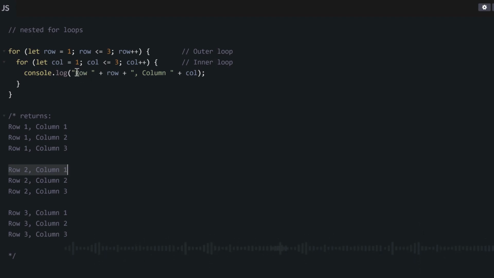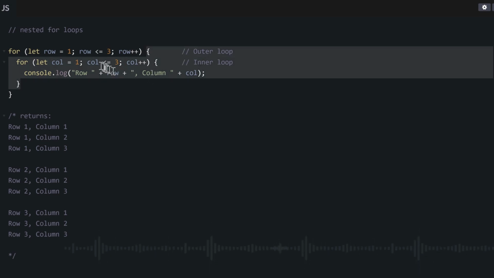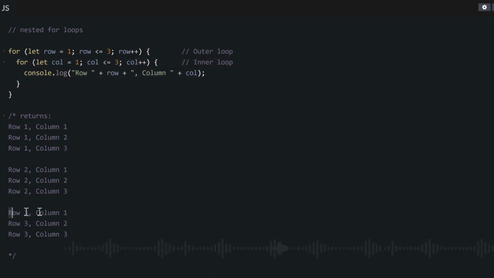Now at this point, our row becomes 3 because this is the third time. Then is 3 lesser or equal to 3? Yes. So it will still go inside again. Start again from 1. So now row is 3, col is 1. Then it will come back inside with col as 2. Then it will come back again with col as 3. At this point, our row is 3 and our col is 3. Then it will go back with col as 4.